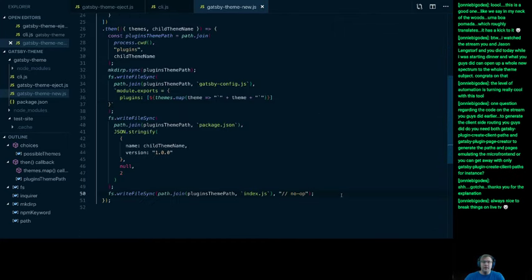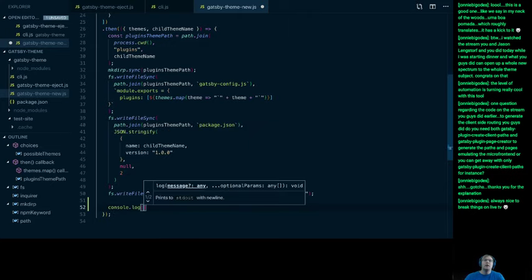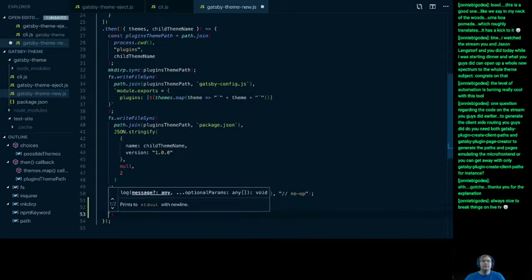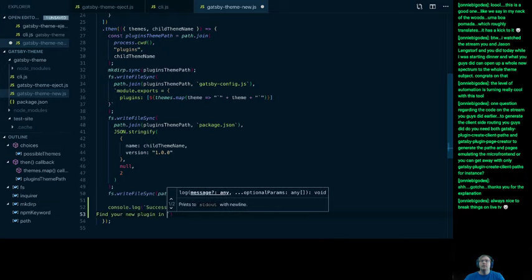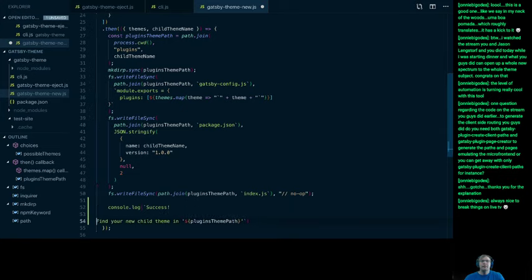This all happens, and then console.log success. New plugin in... find your new child theme. Find your new child theme in... what's the path? Plugins theme path. Yeah. So find your new child theme in wherever.